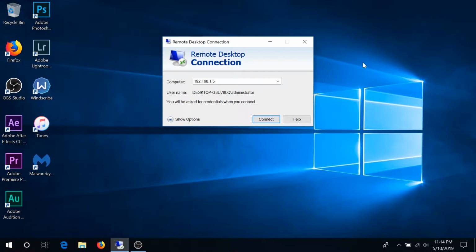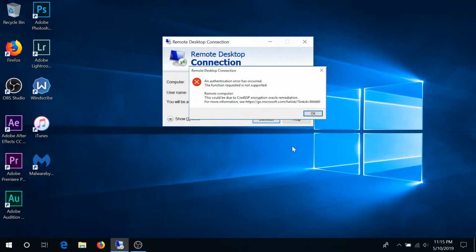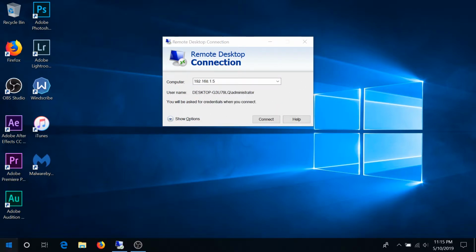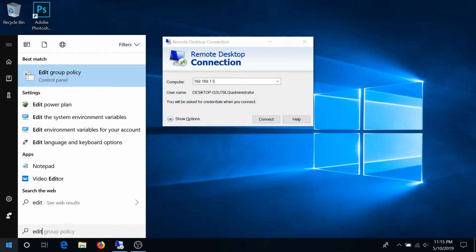What's up, everybody? When you try to remote in using Remote Desktop Connection, and you're getting this error message, here's what you need to do. You need to go to Start and type Edit Group Policy.